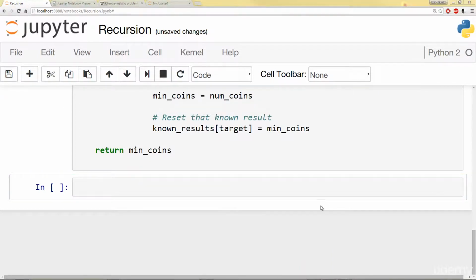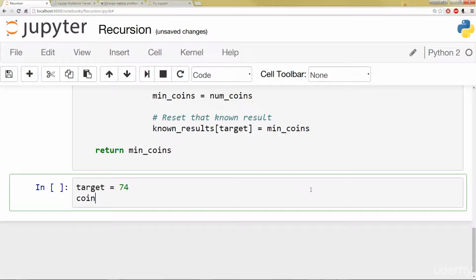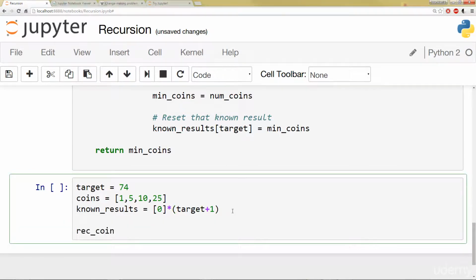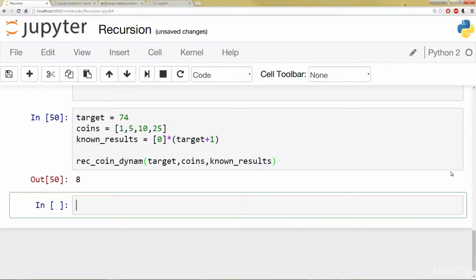And we will call it, let's say, an interesting target number, maybe 74. My coin values will be 1, 5, 10, 25. And I'm going to initiate my known results just like we did in that last memoization problem, by a list of zeros of length target plus 1. And now, if I call my function on my target with my coins and my known results, you'll notice I get 8.